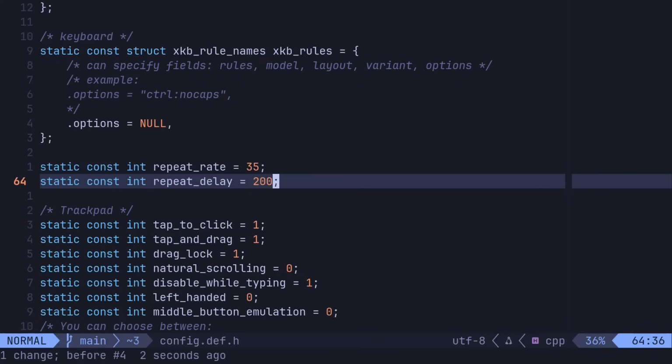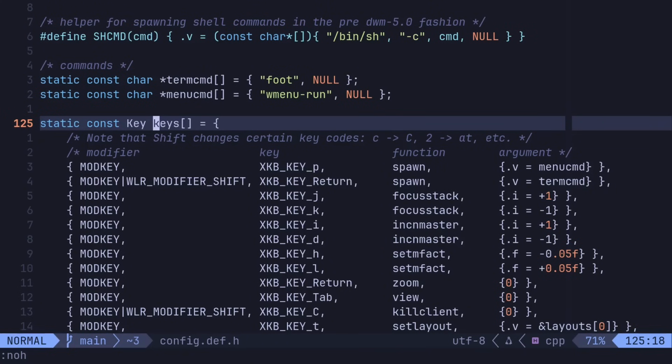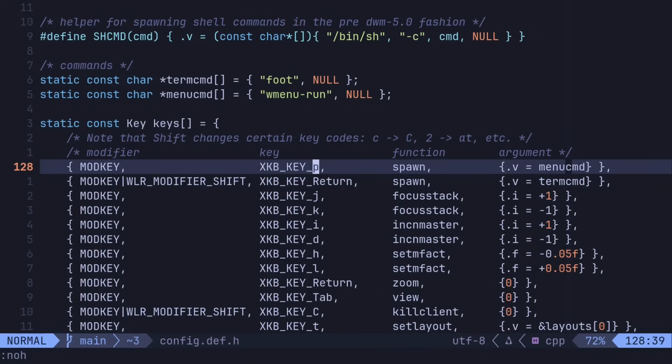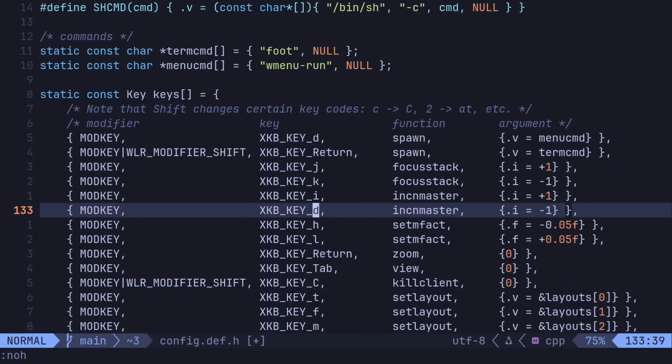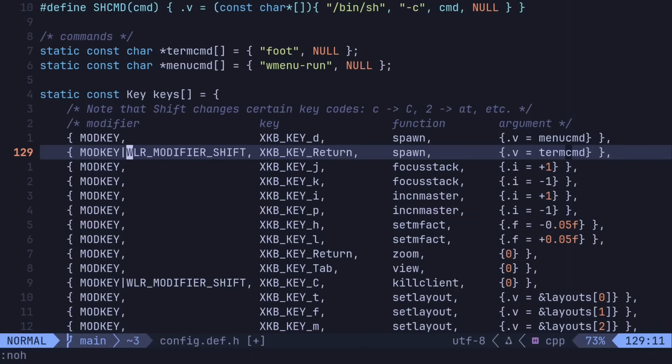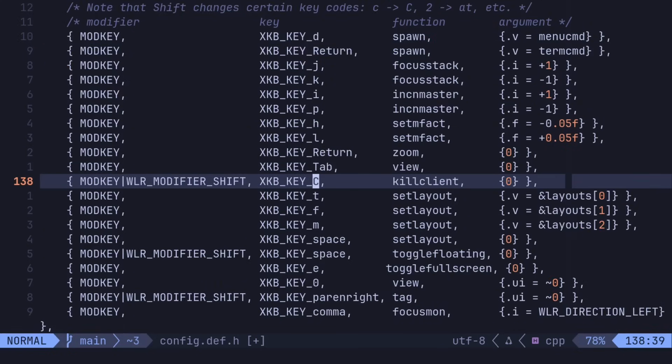All right, lastly, let's change up some keybinds here. So we head over to this keys array here, and I'll change my Wmenu bind from super P to super D. And because I'm doing that, the increment master has to be switched because otherwise it would create a duplicate keybind. So we'll put that at super P. For the terminal, I like it just to be super Enter. So we'll just remove that shift mask there. And the last thing we'll change will be that kill client. I prefer this to be super Q with no shift mask.